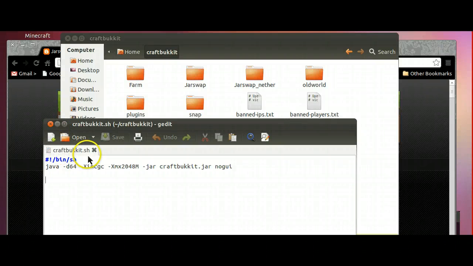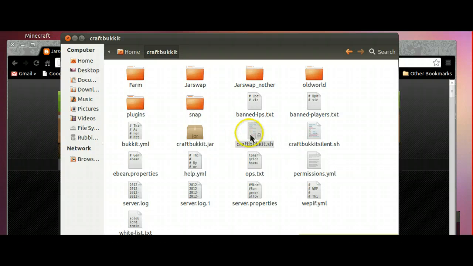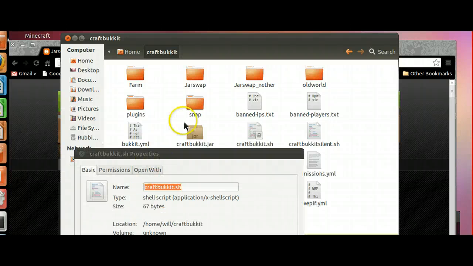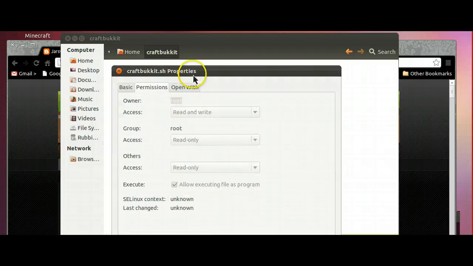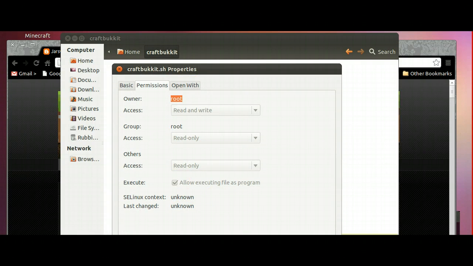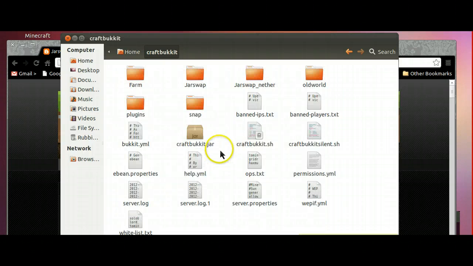And obviously this file, if you just write it in a text file, copy it in and save it as craftbukkit.sh. Okay. One more thing, under properties, you're going to want to allow it to execute as a program. There are tutorials and all sorts of stuff like that. If you have trouble with particular things, just type in Ubuntu and then whatever your problem is. Now, when you actually run this for the first time, it'll generate everything else. So let's just have a look at what we got.